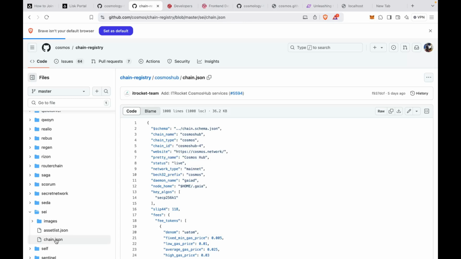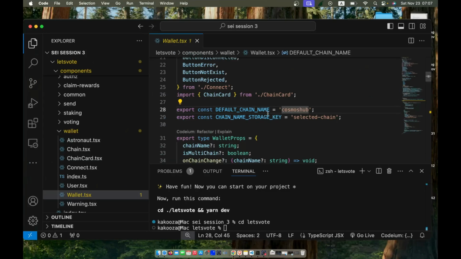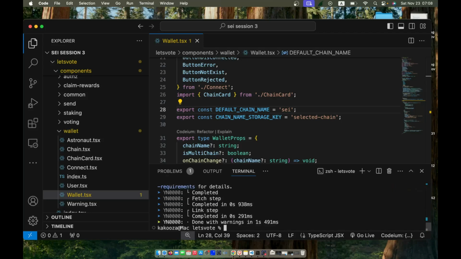And then the chain. Under chain name, you can see that the chain name is Sei. So we come here and tweak this to chain name being Sei. Let's save. And then yarn. Okay. And then yarn dev to start our application.